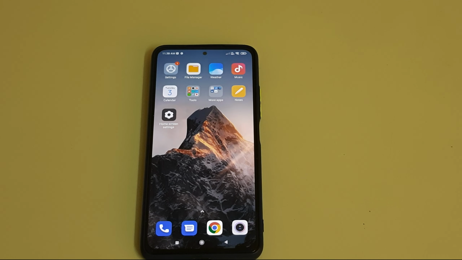So hi guys, in this video I'll be telling you how to install the latest version of MiuiSR, which is 22.5.1, which is based on EU ROM.